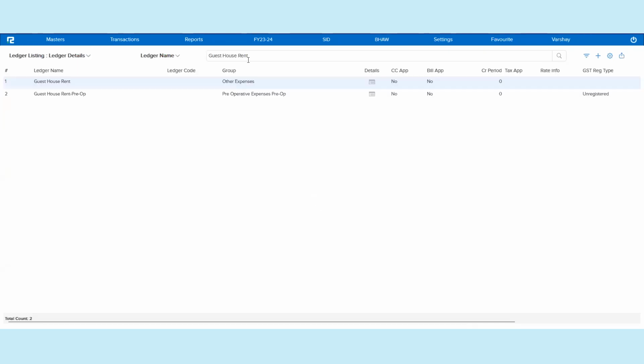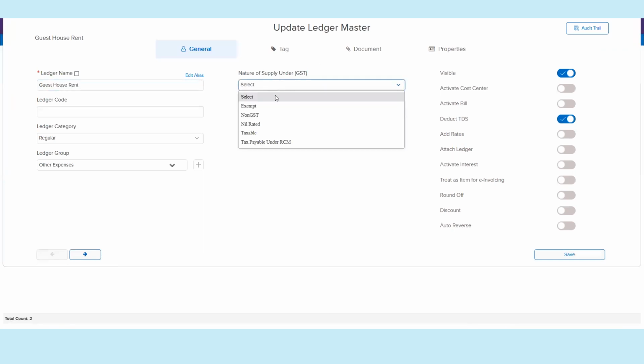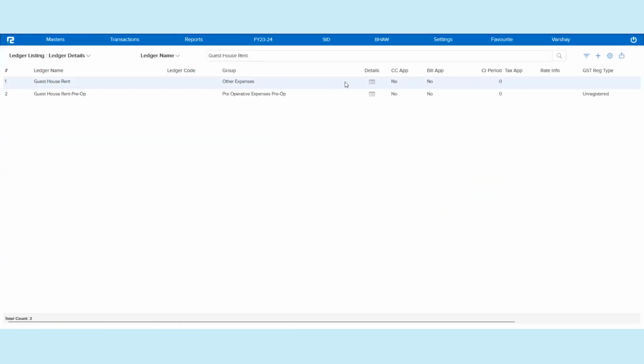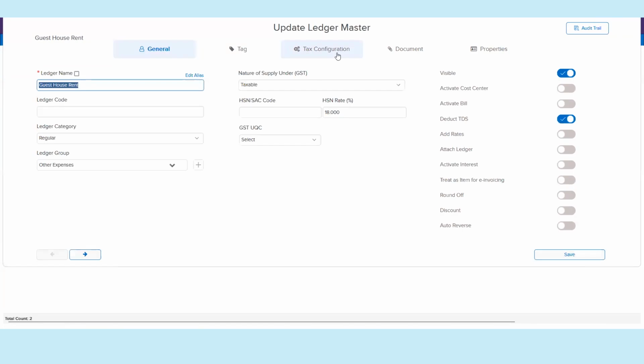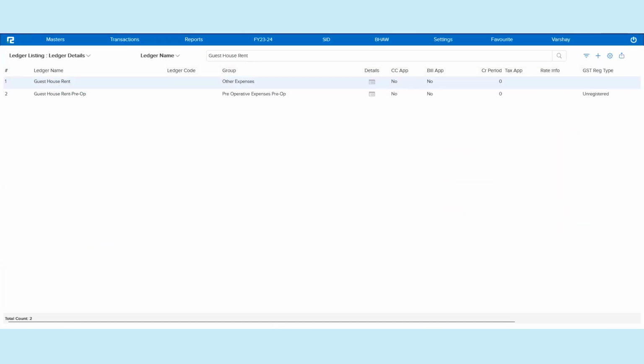I will search the necessary ledger and give the nature of supply as taxable. And for example, I'm giving the rate as 18. And I will click on save for my tax configuration. So I'll click on save. And yes, let's check if my tax configuration has been updated over here or not. Yes, all the input ledgers have been updated.